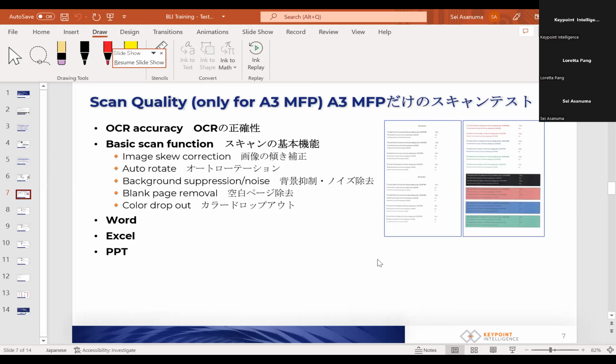First, you see these two charts, or test targets, here. This is for OCR accuracy, and we use those kinds of targets for that. In addition to OCR accuracy, we're also looking at image skew correction and auto rotation, background suppression or noise, and also blank page removal or color dropout. So up to this point, it's pretty much all the basic scan functions that we're looking at.